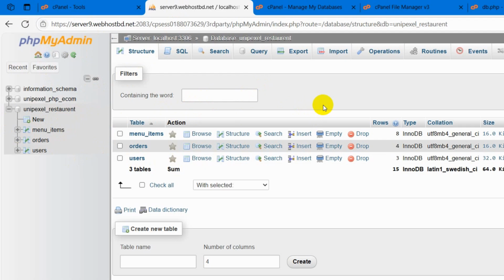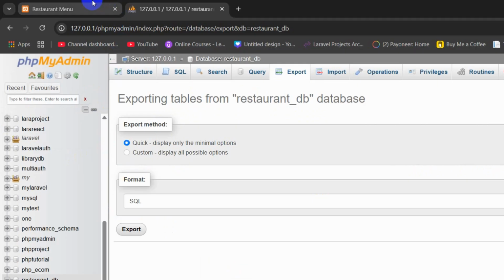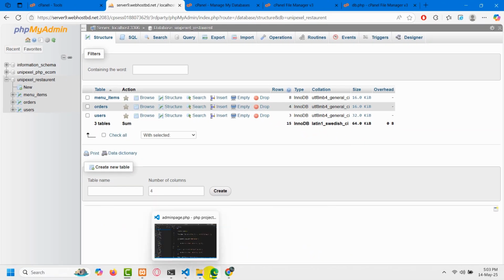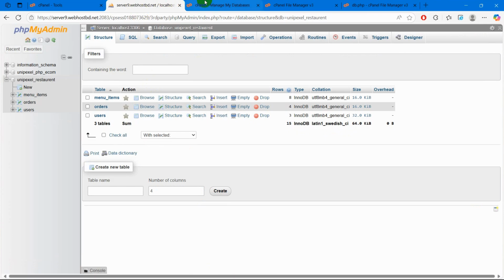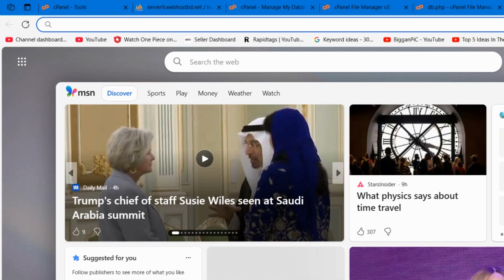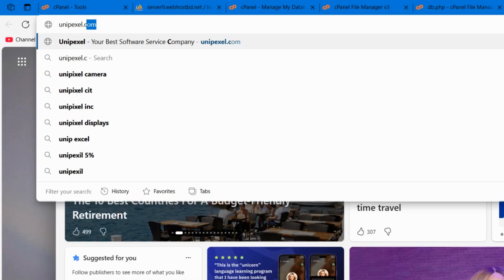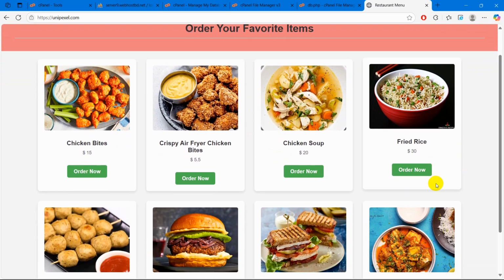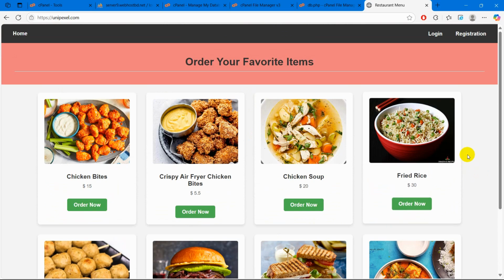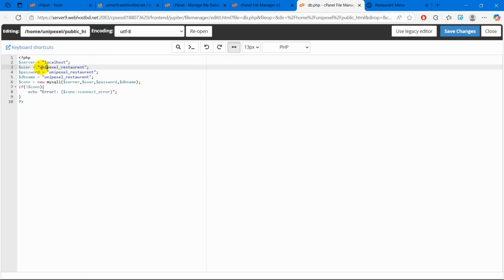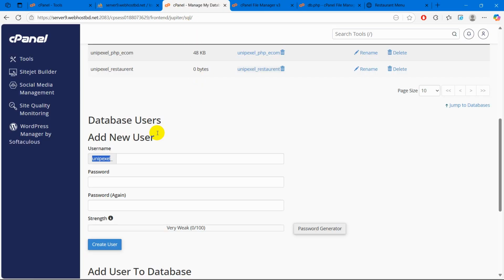Now we should be able to see this project online. Here you can see that our domain name is unipixel, right? So we can just type unipixel.com and press enter. We will be able to see our PHP project, and there you go. There is no error. You need to make sure that you didn't make any mistake in the database, and that you write it exactly as you have given it over here.